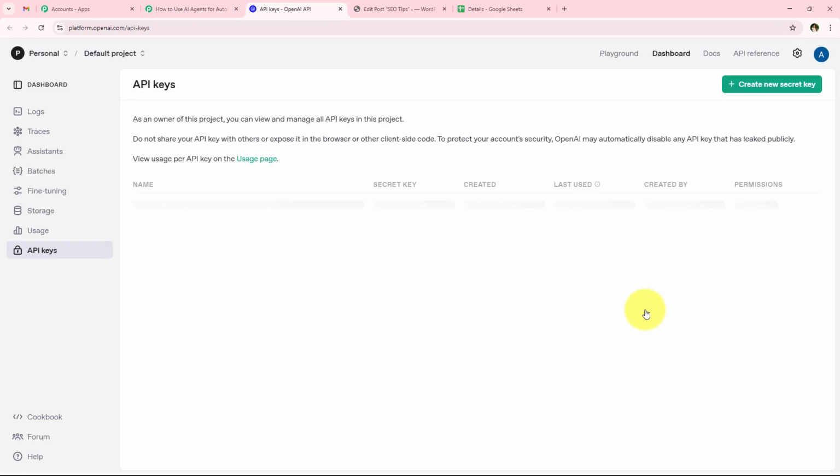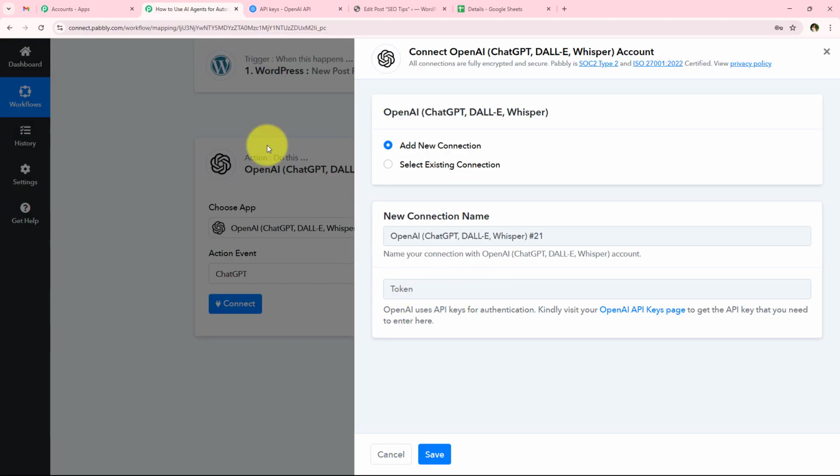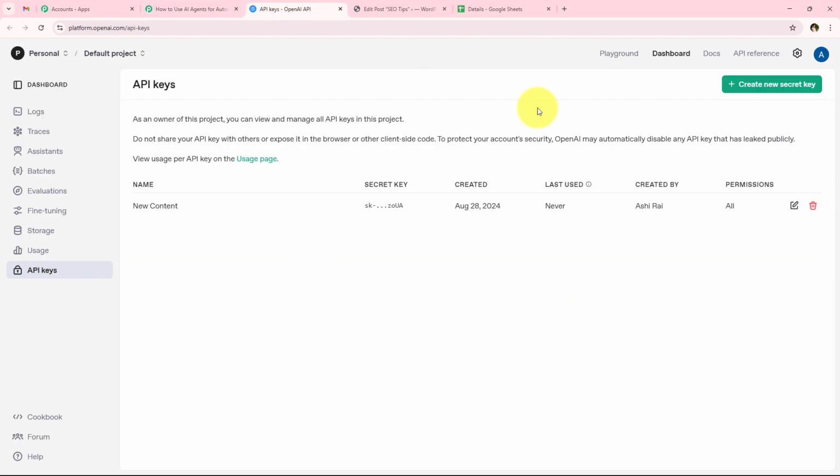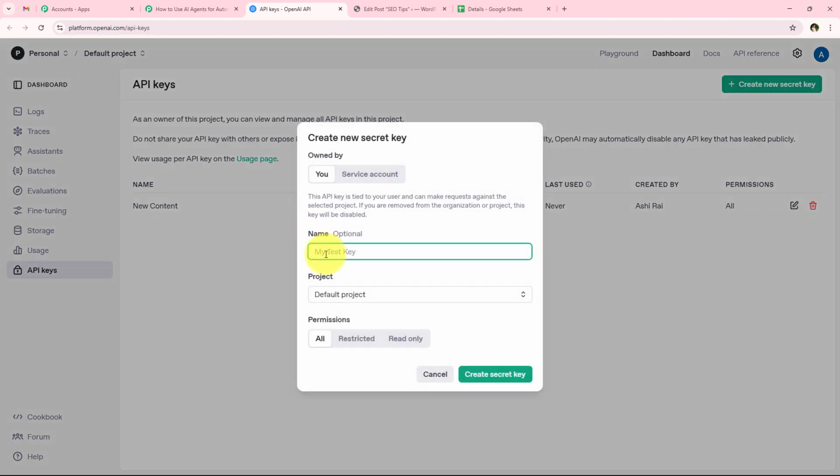So I'm simply going to go to this hyperlink, and over here we are going to create a new key which we are going to enter right over here in order to create a connection between our OpenAI account and our Pabbly Connect workflow. And in order to create a new key, we have to go to the create new secret key button, and now it is asking me for the key name and the project. So let's say I want to name my key AI agent. So I'm just going to enter AI agent right over here, and now we're going to move on forward. Over here for the project, I'm just going to select my project and click on the create secret key button.